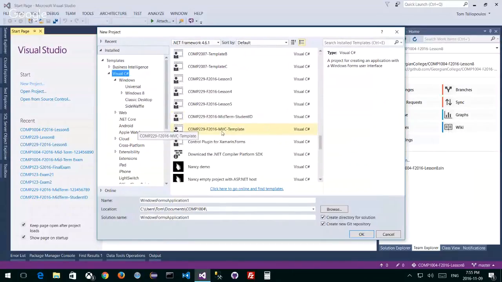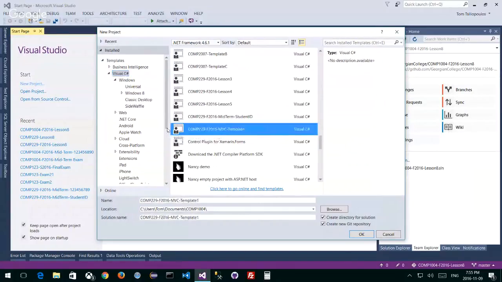Starting from scratch and downloading Bootstrap and Font Awesome and everything else, it's already done for me here in my COMP229 template, what I made. And then we can expand this later on. But for now, I'm going to use this one. It's going to be called lesson.